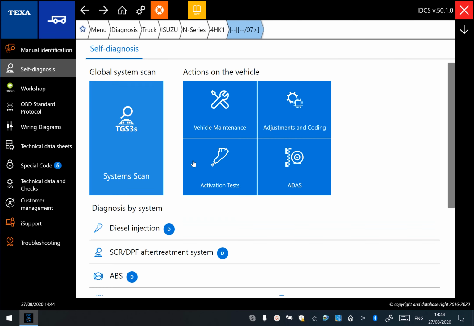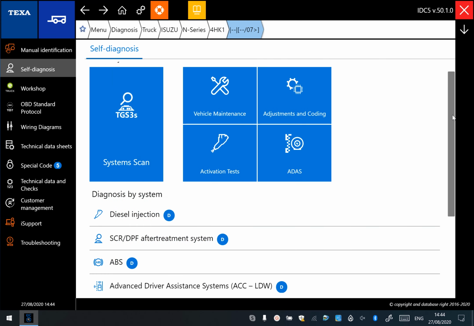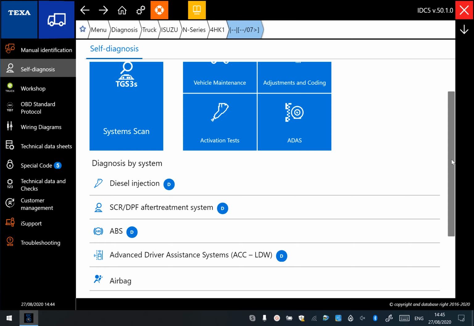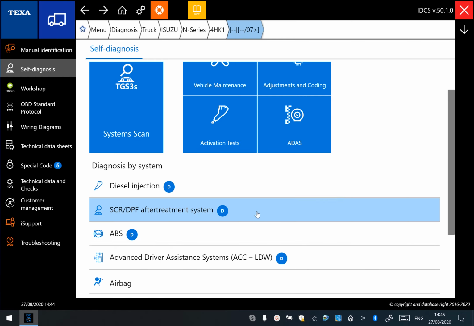Now what I wanted to show you, you can see again it's exactly the same format. We've got the inclusion of ADAS, which is the Advanced Driver Assistance Systems, so that's calibration of radars, parking sensors, that type of thing. You do need additional hardware to be able to do that, and you might not be at that stage, but the Texa has got the ability to do that.